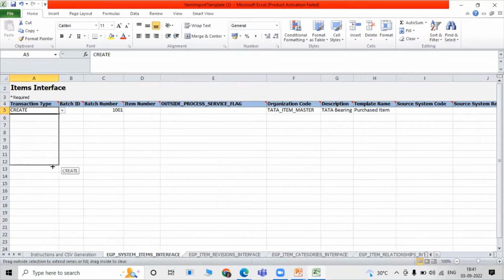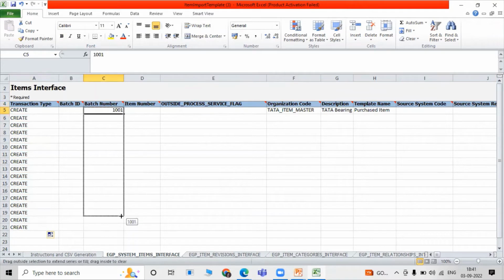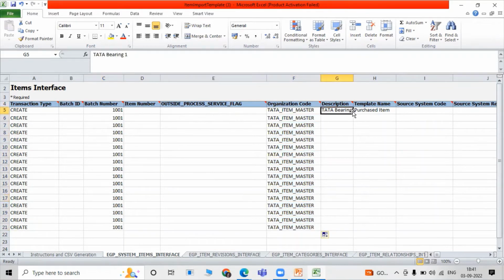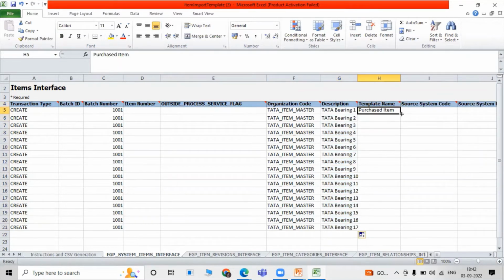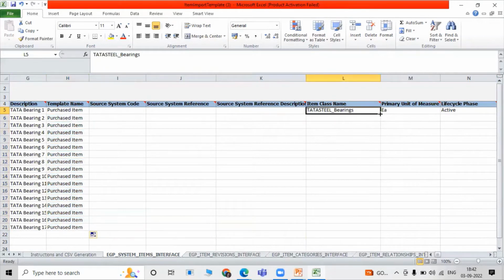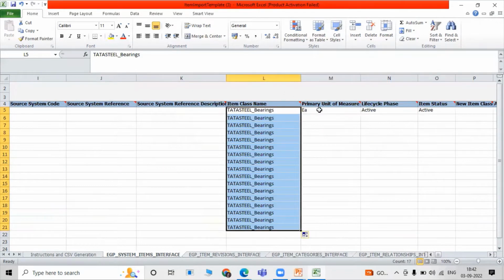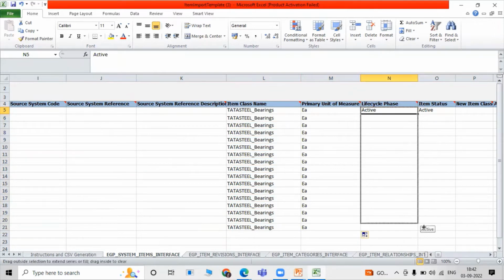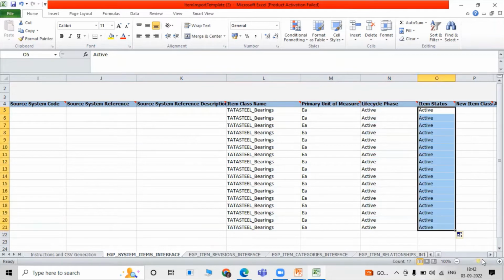So let's select some more data. So this is the pairing over here. This is one and this is two. Let's copy it and drag. This is the purchase item, all the templates, and this is the pairing. This is our item class name. This is our unit of measure. You can fill in the required information.